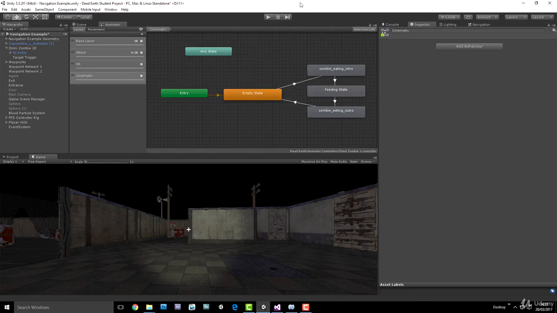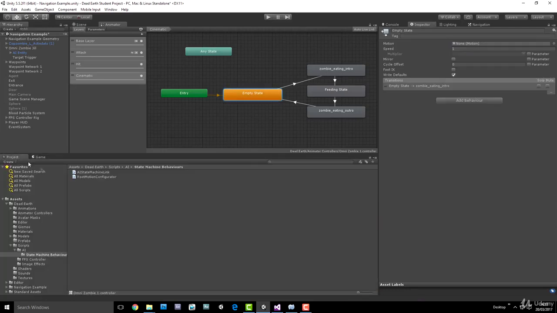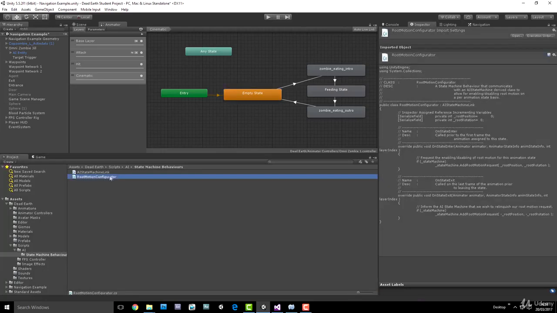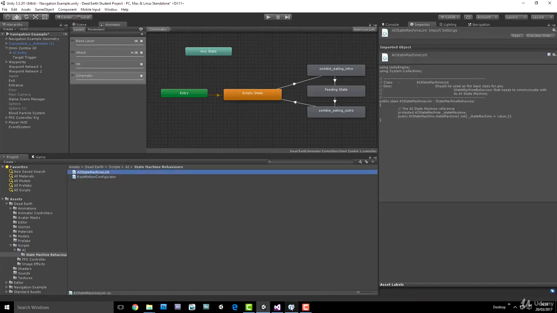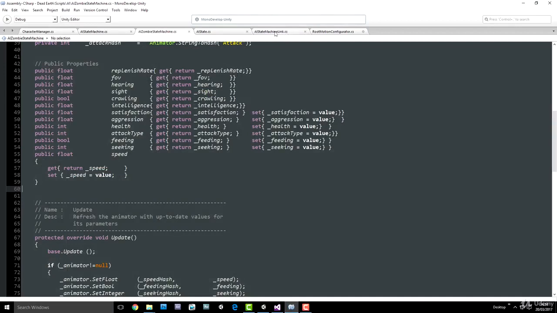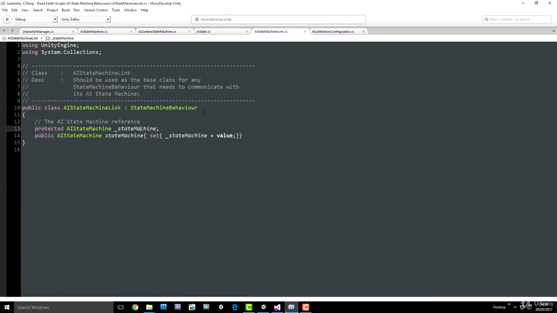So the way that we're going to do that, first of all, is with just a quick reminder of how we do that, because it's a pretty easy thing to do. You will recall that we've already created some state machine behaviors. We have this root motion configurator that we use, and that's derived from AI state machine link. So let's just remind ourselves what AI state machine link is. It's the base class for all of our state machine behaviors, and all it has is a single member called state machine that stores a reference to our AI state machine base class.